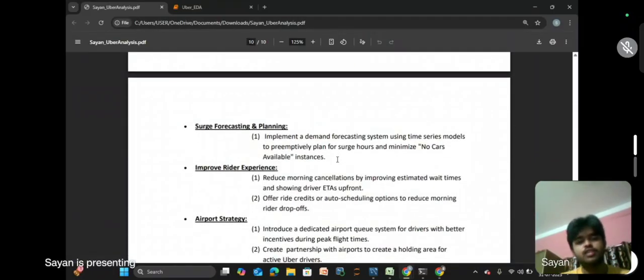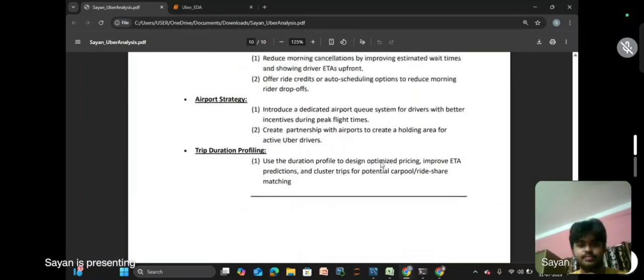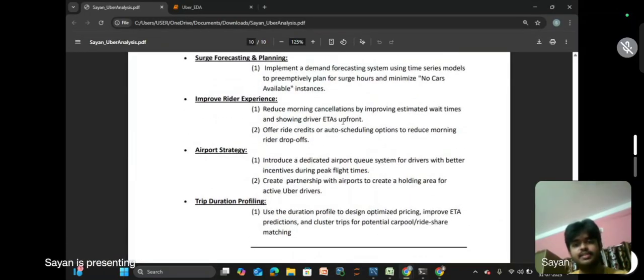Next, surge forecasting and planning. Implement a demand forecasting system using time series models to proactively plan for surge hours and minimize no cars available instances. Reduce morning cancellations by improving estimated wait times and showing driver ETA upfront. Offer ride credits or auto scheduling options to reduce morning rider drop-offs.